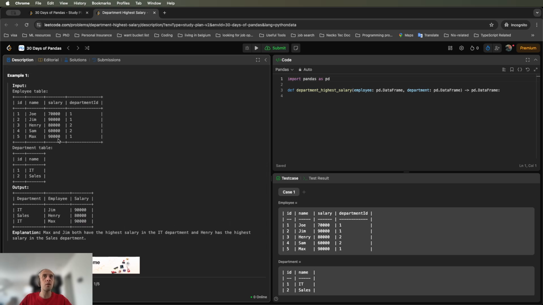Other than that, when we look at the tables, we have ID, name, salary, department ID, and ID and name, and the output is department. The titles of the columns are Department, Employee, and Salary. Even the salary is different, since it starts with a capital S. So for the first step, we just rename the column names.